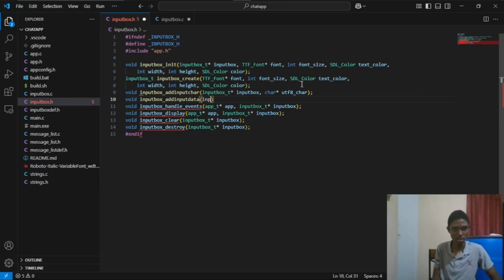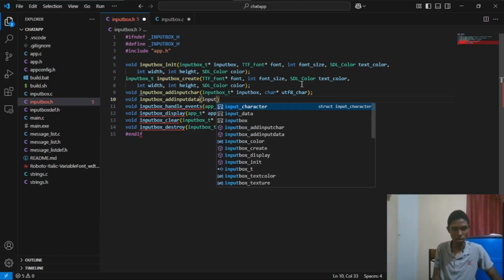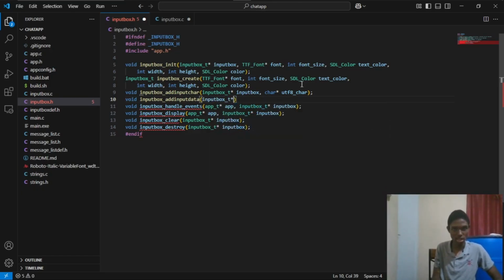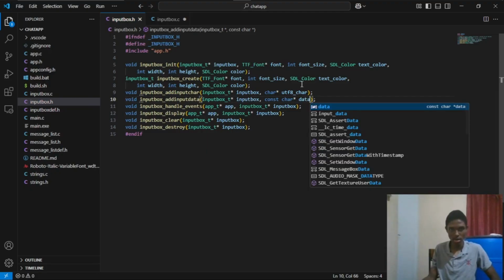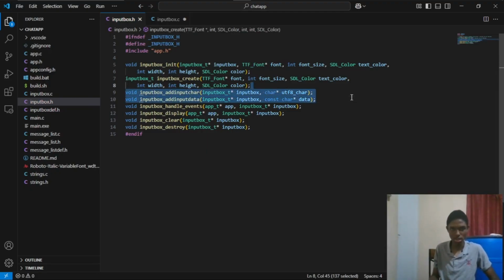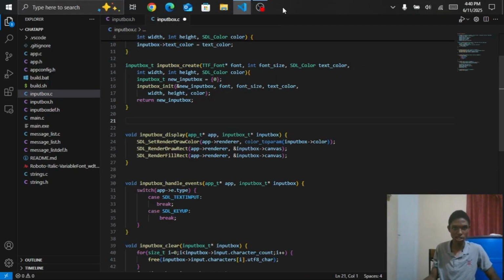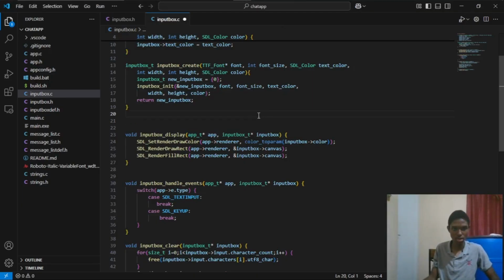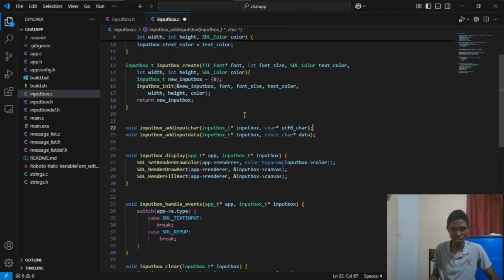It will then take our input data function, now taking an input box key pointer input box. It will then take in a const char pointer, let's just call it data instead of string, and this should be it. So let's just copy our function prototypes and implement these functions.